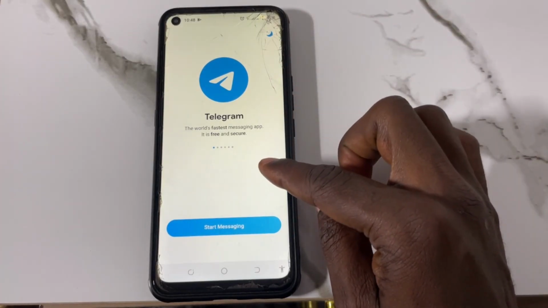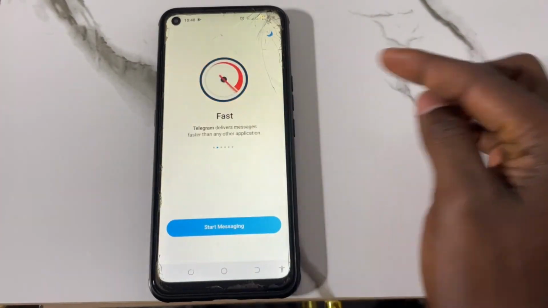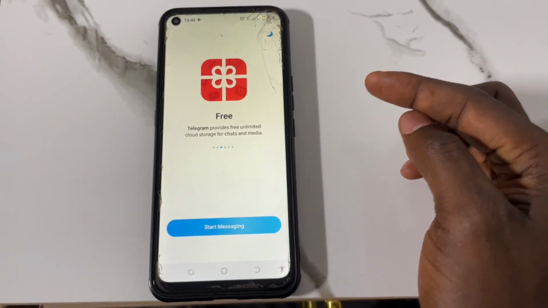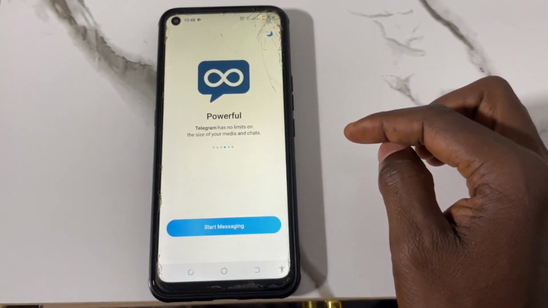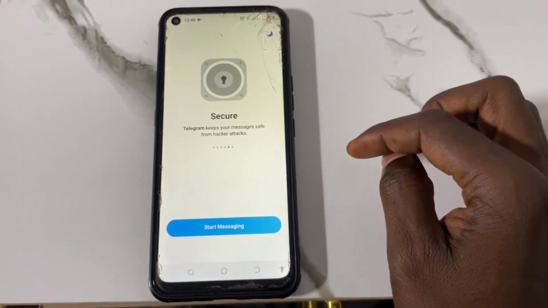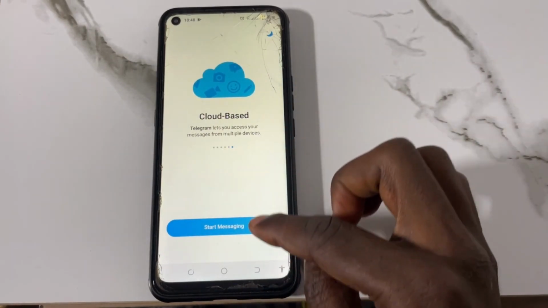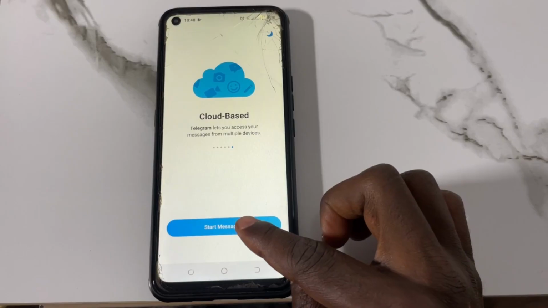You can see, right? You can swipe this way. You can swipe again. You can swipe again, and again. Then you can now come and tap on this start messaging.